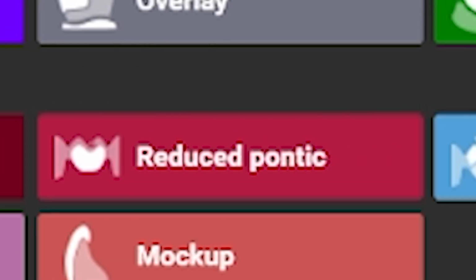Reduced pontic. We use reduced pontic when we plan to veneer or layer the pontic later on. This affects the workflow by reducing the outer shape and leaving space for porcelain buildup. The tip is to match the veneering thickness between pontics and crowns to keep the final shape consistent.